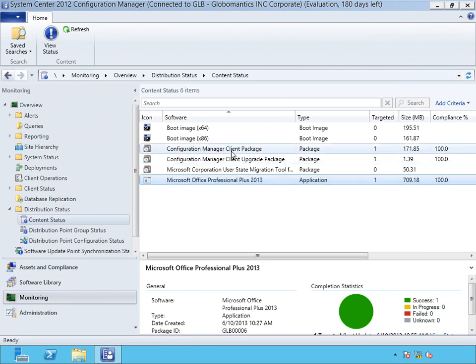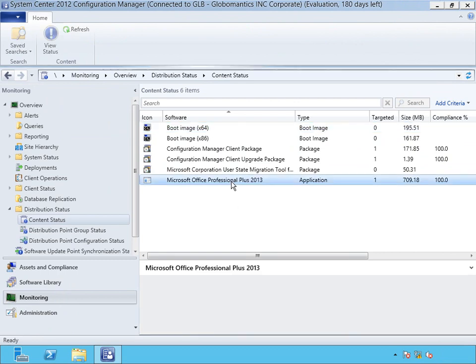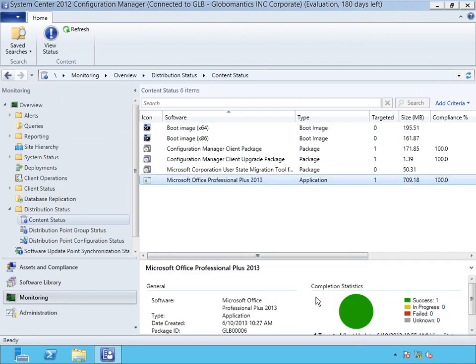Notice that when you highlight any of these, are boot images we haven't done anything with yet, so they're grayed. They are not on the distribution point. But because we have green on our completion statistics for Office 2013, that has already been copied out. Package IDs have been assigned. Notice the package ID is GLB 00006. Office 2013 is now ready to deploy to our client machines. We just have to give it a few minutes to wait until the client finds out they have new software to install.